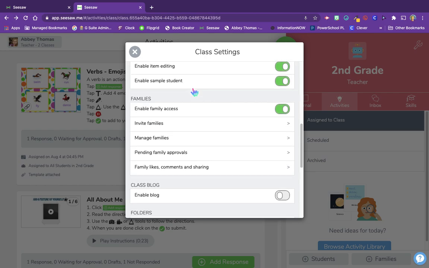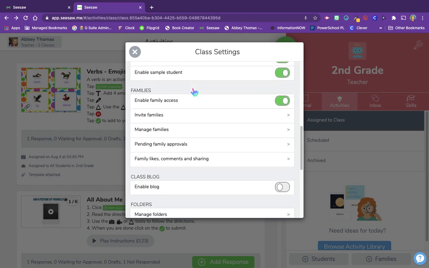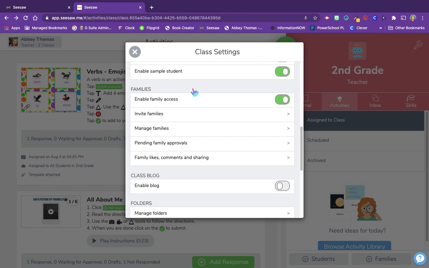Enabling the sample student gives you a pretend kid for the teacher to be, and lets you walk your students through what an activity looks like without having to be one of your real students or get into their account. And so that lets us show them how to do stuff first. So I like having this sample student.